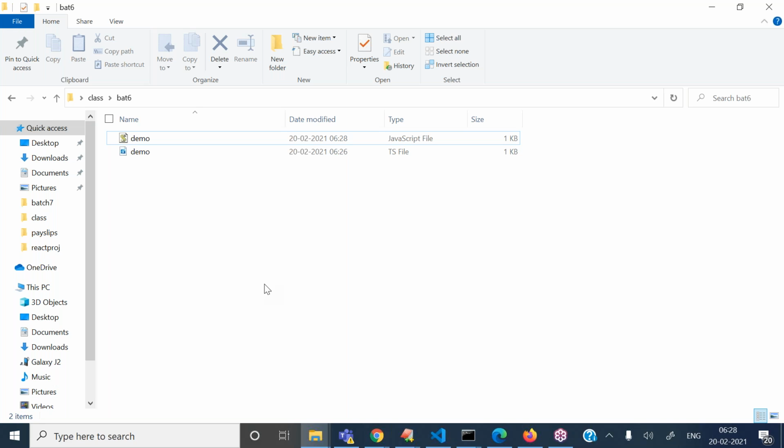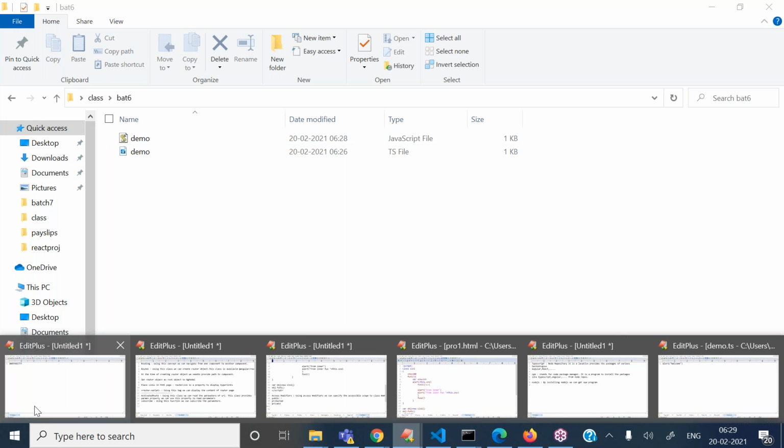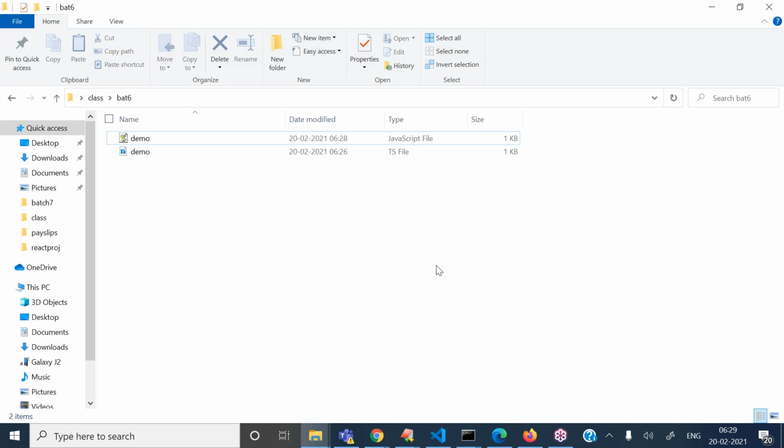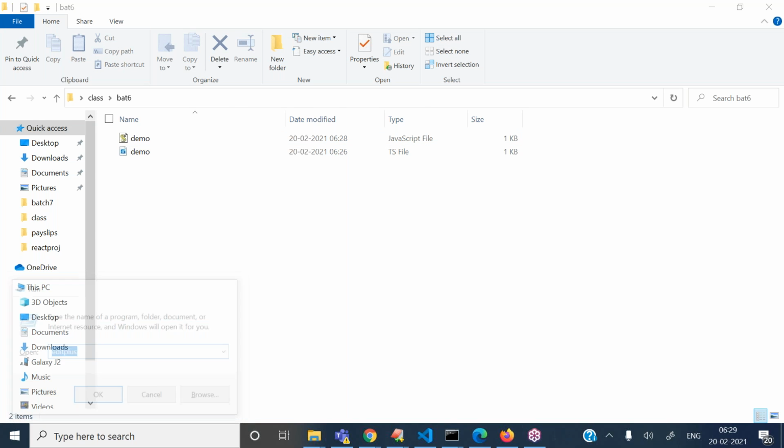In order to use those functionalities, we are using JavaScript. Means first we are compiling into JavaScript. That JavaScript we are linking with our HTML programs. Now I will explain how to link with an HTML program. Now here, just one second. I'm using a new editor.